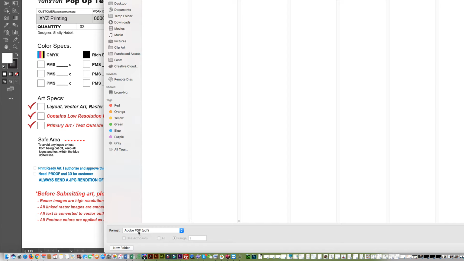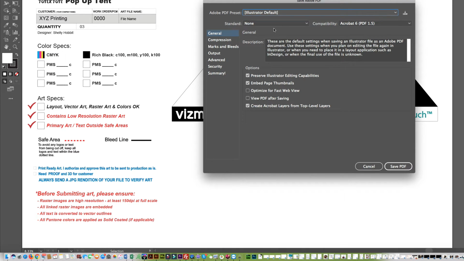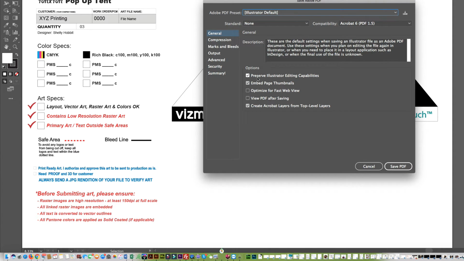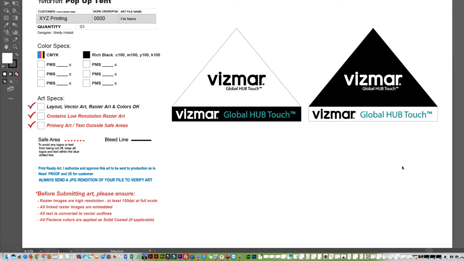And then down below we're going to make sure we're saving this as a PDF. And we have a controlled artboard already on our template, so all we need to do is hit save. And now it's going to make us confirm. Yes, we want to make sure we save this as Illustrator default. We want to preserve Illustrator editing capabilities in case we need to make a change. We can do that on our end, and that's much faster. Embed page thumbnails, create Acrobat layers from top level layers, that's fine. And we're going to go ahead and select Save PDF.